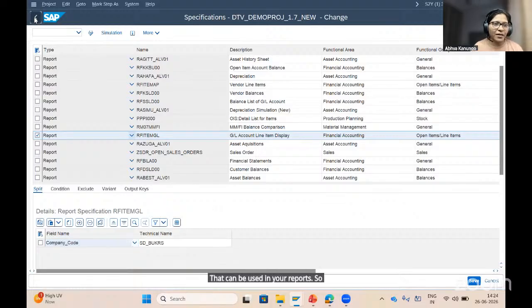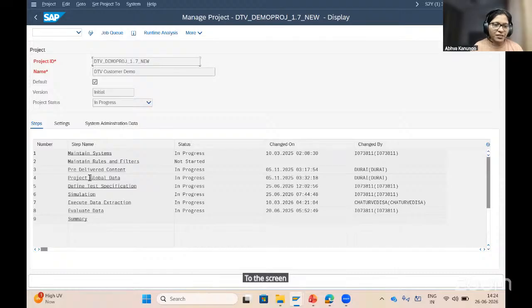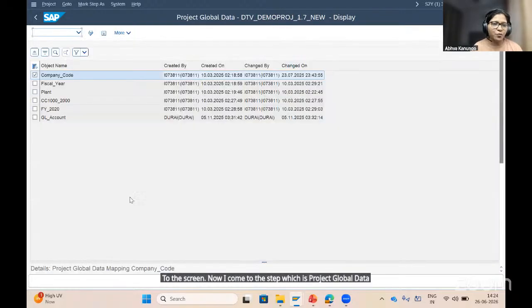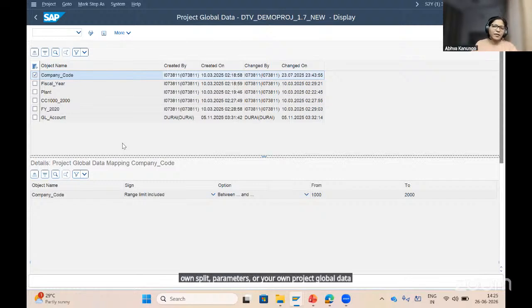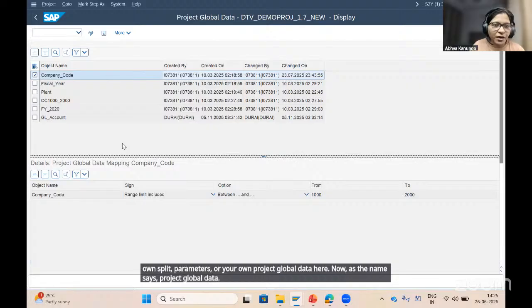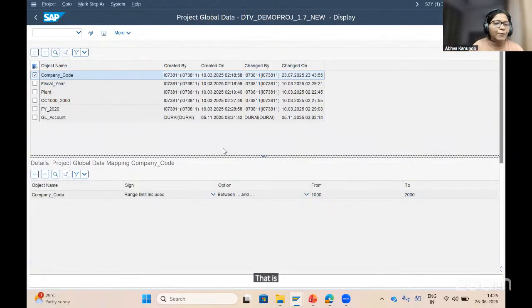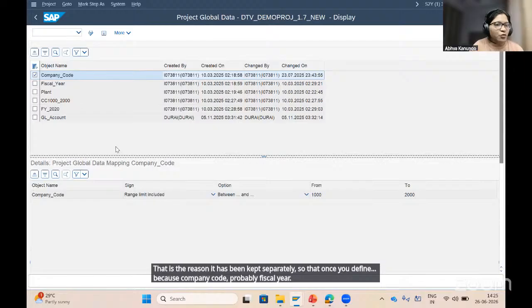I go back to the screen. Now I come to the step which is project global data. Here we have the possibility to create our own split conditions as well. It's up to you whether you use the DTV provided split conditions. If those are enough, fine; if not, you can create your own split parameters or your own project global data here. As the name says, once you create project global data here with a definition, it will be available for all the reports. That is the reason it has been kept separately, because company code, fiscal year, and all this information will be used for multiple reports.